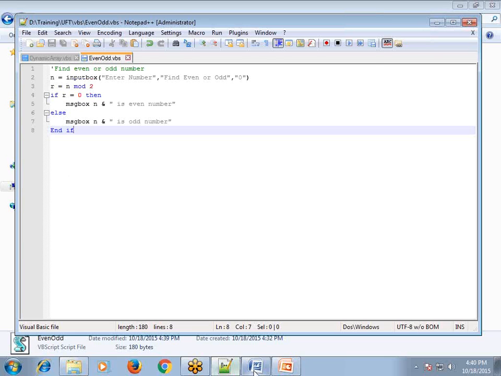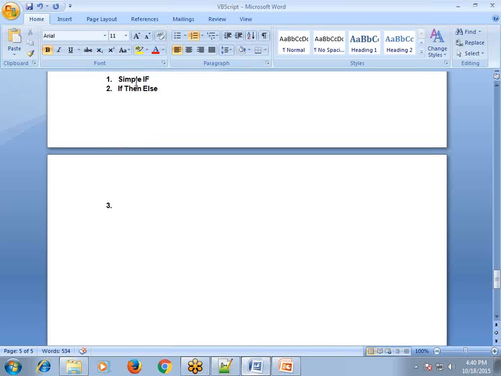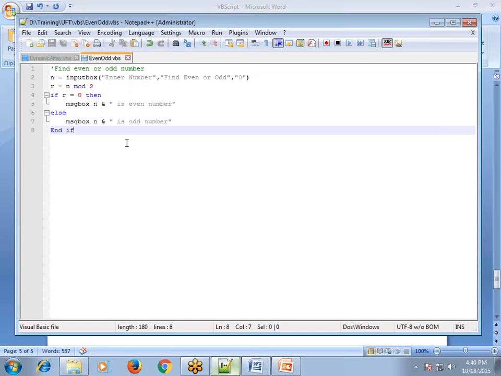Now let us see other formats of if conditions. Simple if then else, and if else. Sorry, ElseIf. If ElseIf, the If ElseIf statement. See how to use this. This was the odd or even example, right?